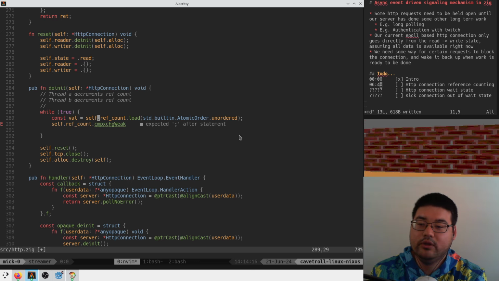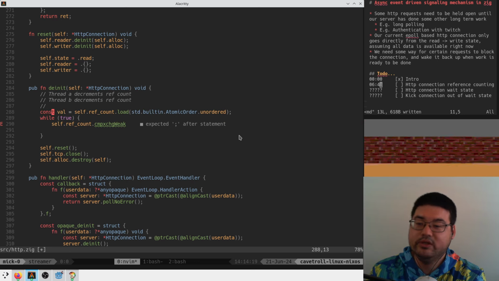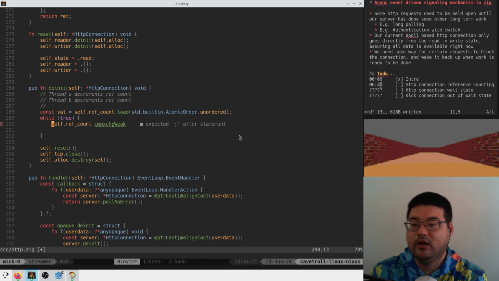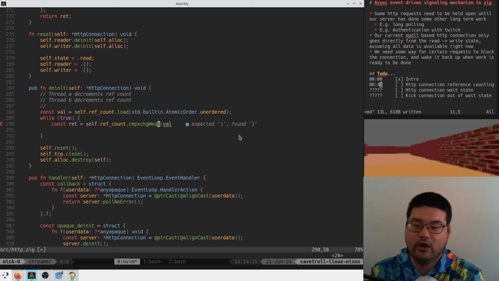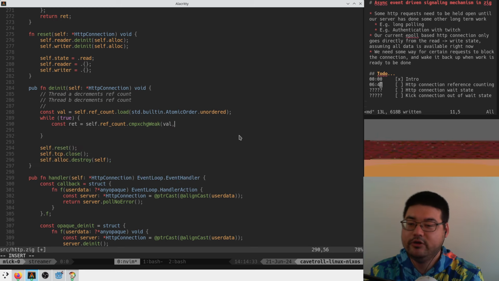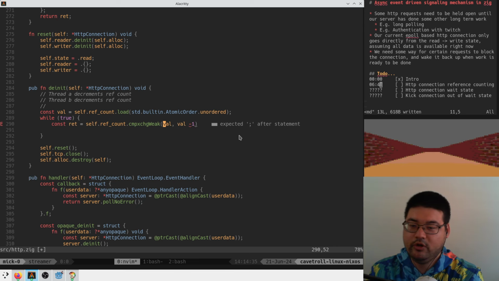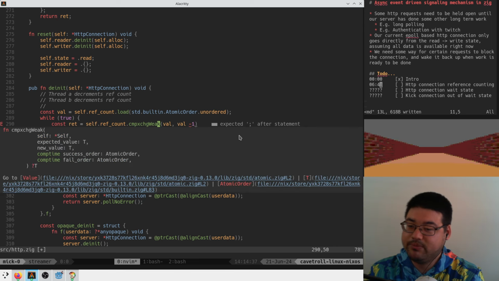So here we load the value. I guess we load it once here. And then we say const ret is equal to this, and we are compare exchange weaking with the expected value, val. That's what we got. We're trying to go from val to val minus 1. Simple. We're trying to decrement it by 1.